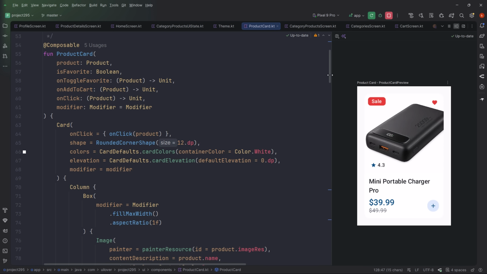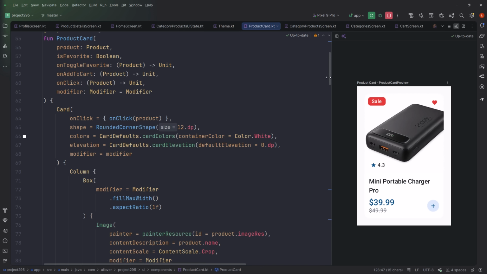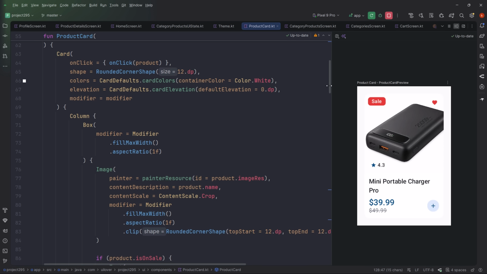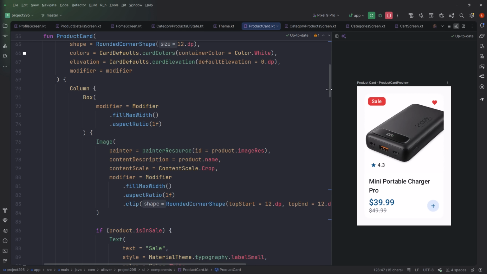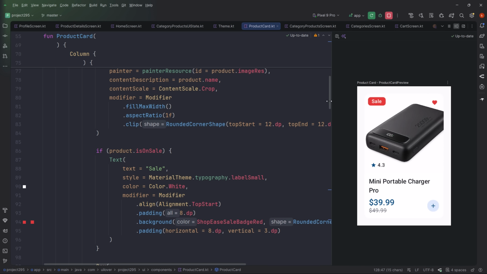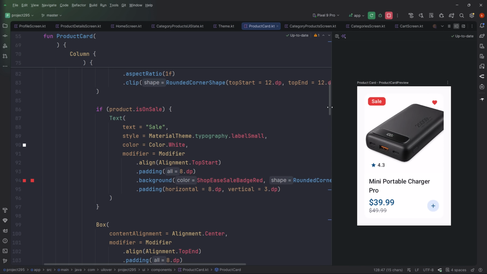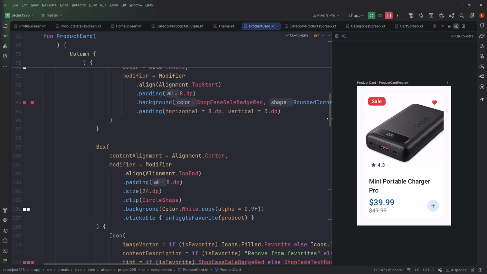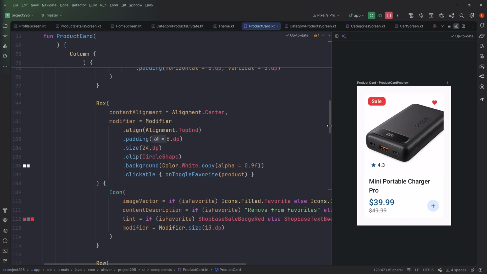So the better pattern is to separate the card into its own component, like ProductCard.kt. The component receives the product information from outside, and it exposes simple actions through callbacks. For example, one callback can open the product details screen. Another callback can toggle the favorite state. Another one can add the product to the cart.